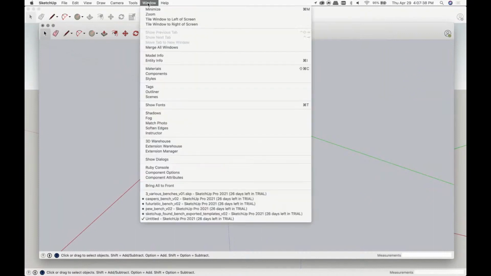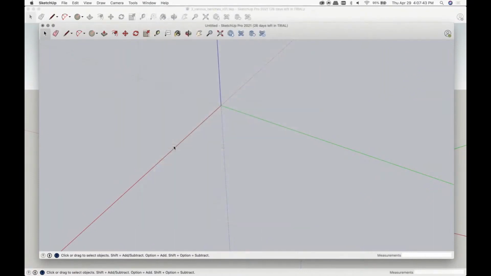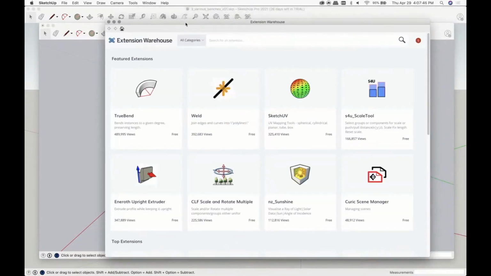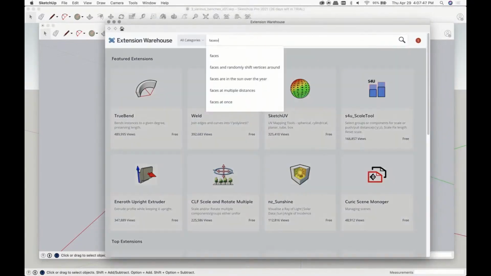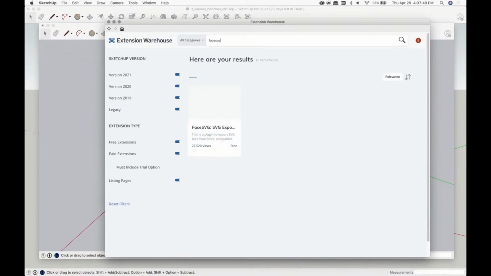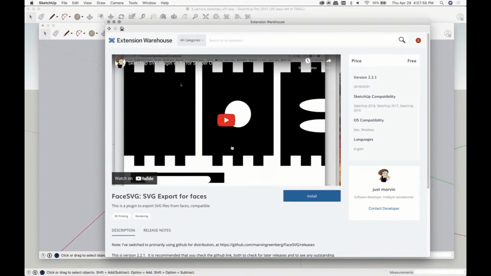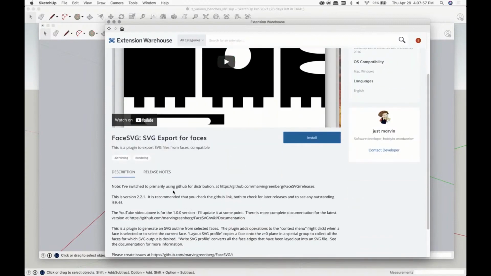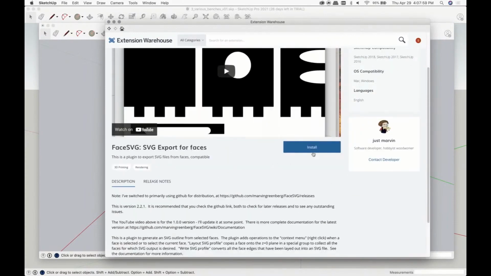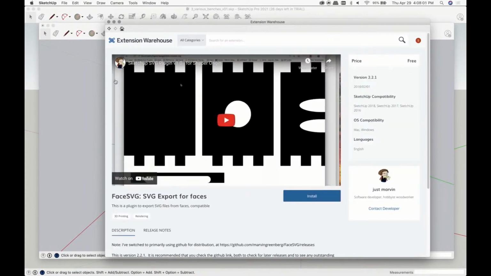If we go up to Window and Extension Warehouse, we can then search for Face SVG, and boom, here it is. So here you can see everything about it. There's a video, how it works, all the info you need, and then you can click install here, and that will install it directly into your system. I've already installed it, so we're not going to go through that, but pretty painless.